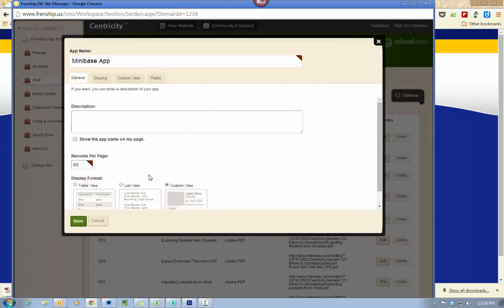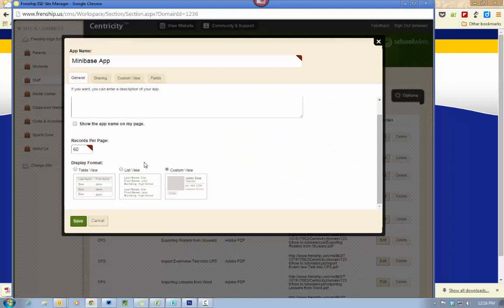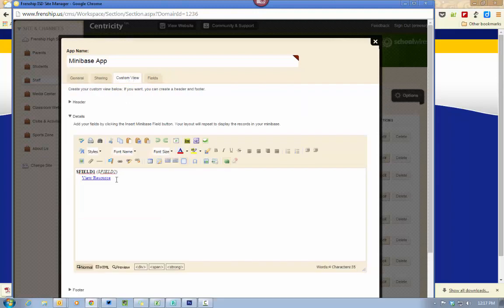Now on this general tab, I showed you how my results looked different than the results on Kelsey Taylor's page. And that is because Kelsey used either the table view or the list view. I used custom view. There was a custom way that I wanted it to show up on my page. If you do table or list, you don't have to do anything for it. It will just list out the fields for you and the results. If you do custom view, then you'll have to come up here to this custom view tab, and then you'll put all the information in here.